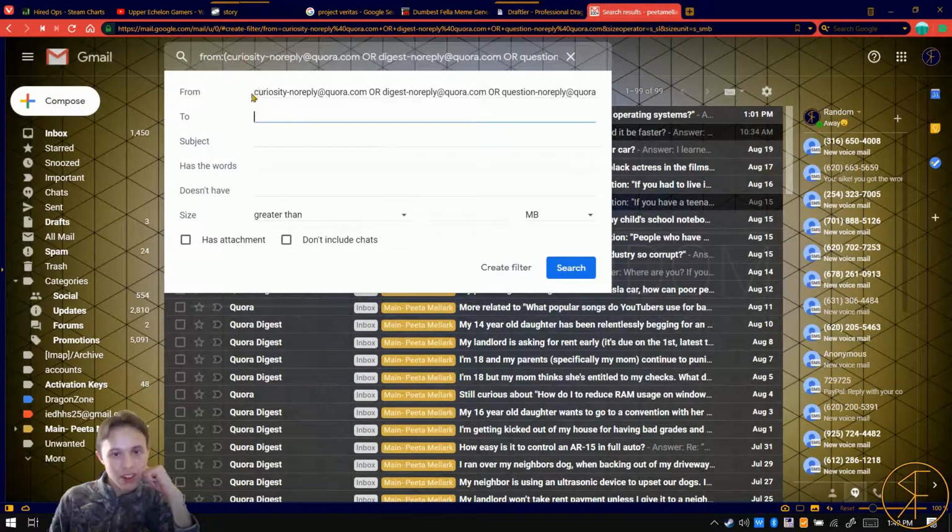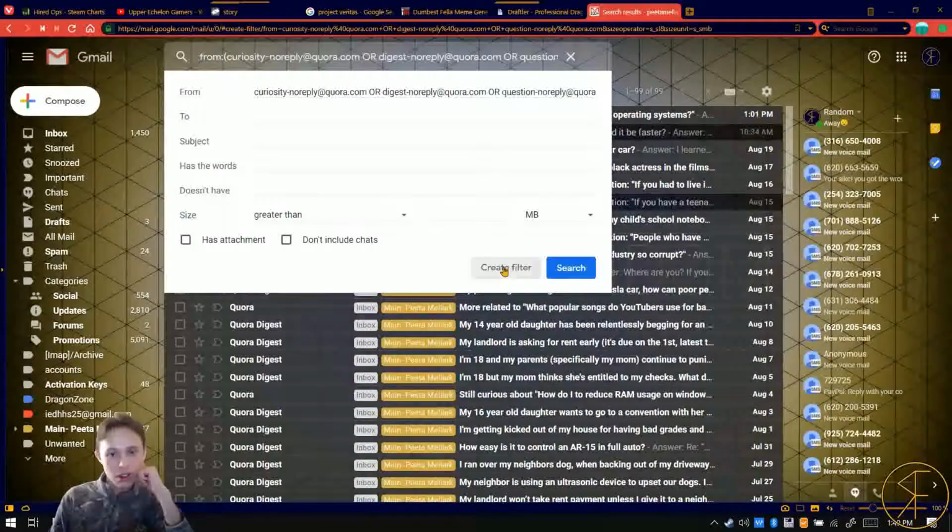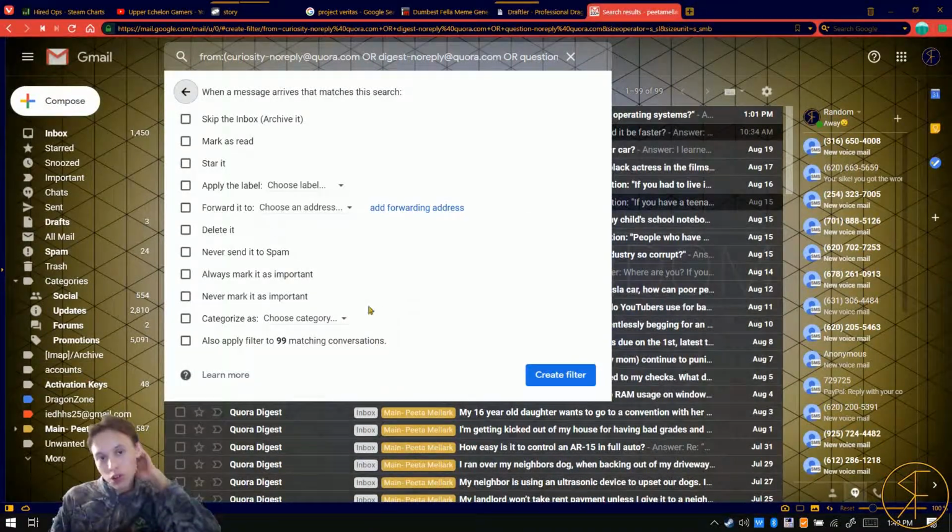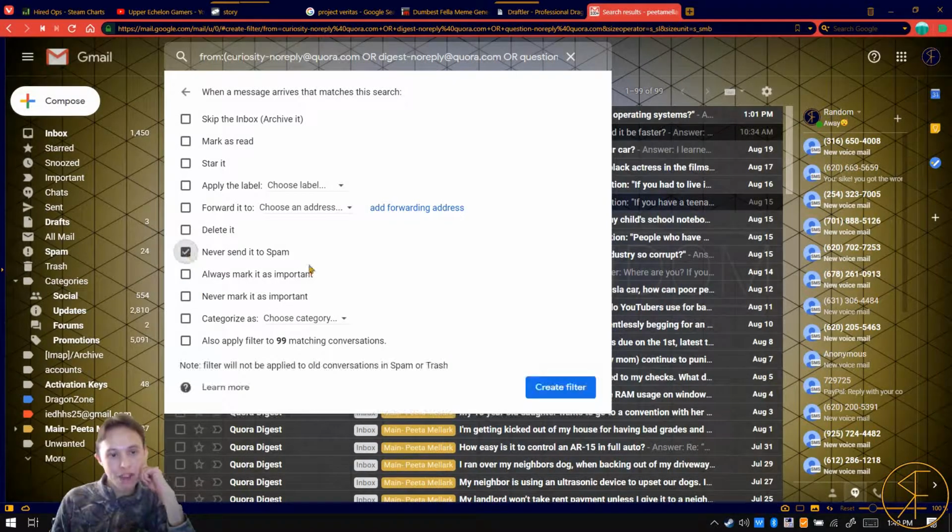And then you can have other parameters in it, like words or whatever, but you just click on create filter, and then you can skip the inbox. You can mark it as read. I'll put all of them marked as read. You can even have it deleted, but I will just have it sent to spam. And there we have it.